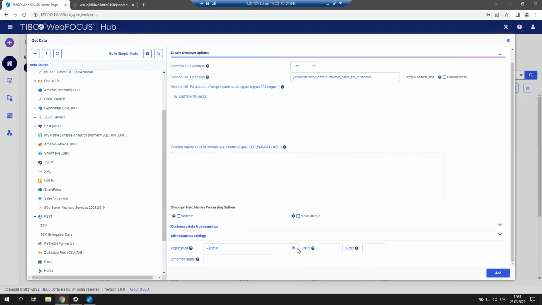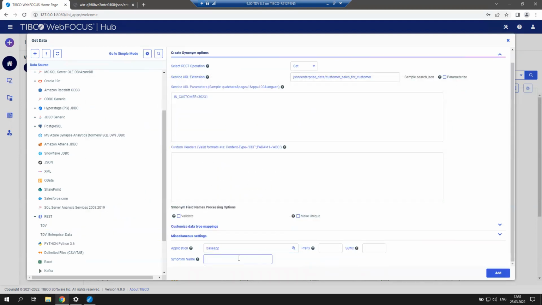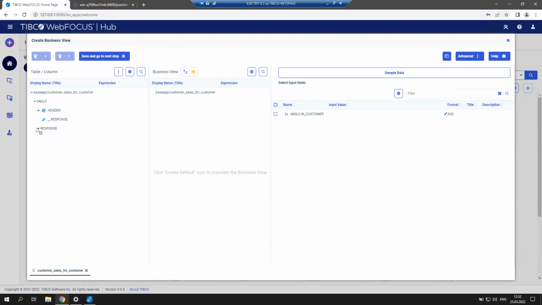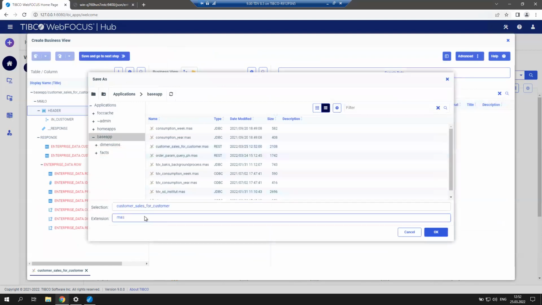So, okay, where do we put it? Actually, we're going to put it into our base app folder. Don't do it in your real system, but it's fine for me. So the synonym, I'm going to take the same thing as the name in here. Click add. There we go. Now we got our responses. Here's the response set from the data. I've got my header, which is going to contain the input value for the filter. So actually, that's what we need. So we can go save. Got it. We can keep it. Yeah, let's keep it in here the way it is.